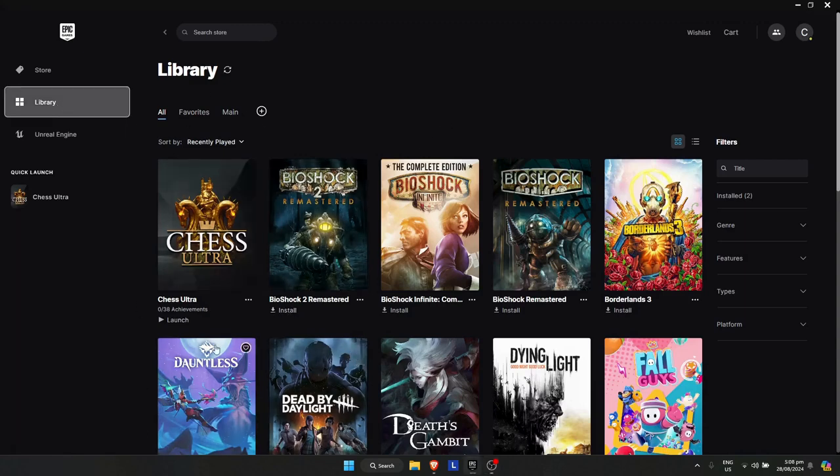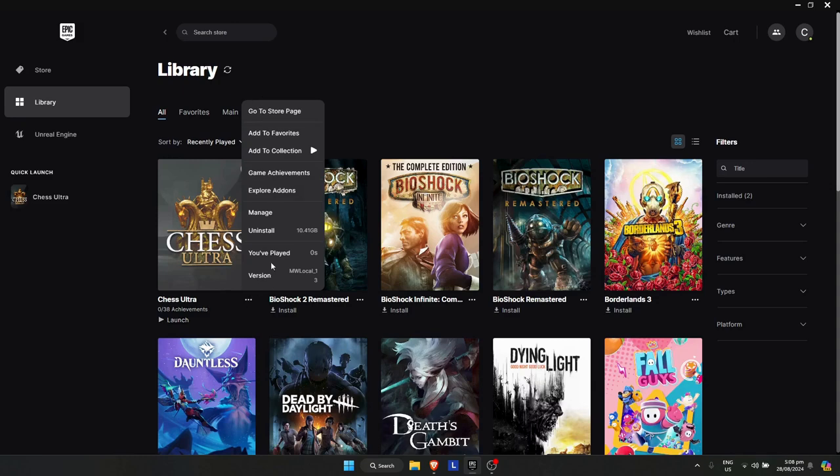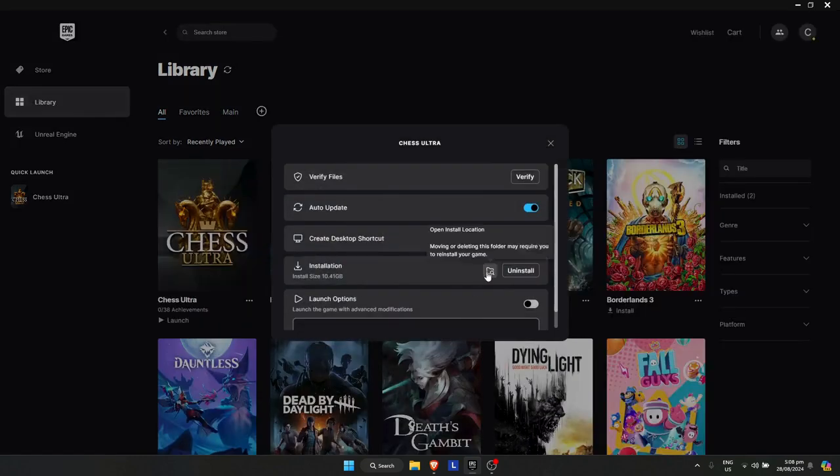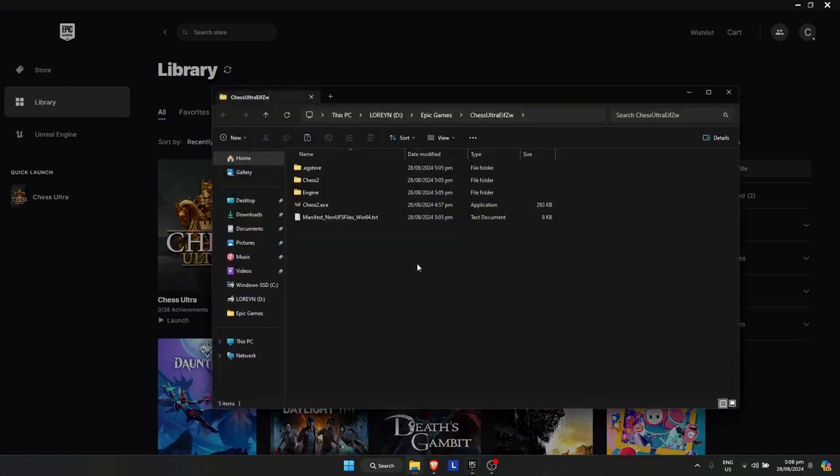Once you're here, just simply hover over a game that you have installed. So let's say I have Chess Ultra installed on my Epic Games. Then just simply click on the three dot icon, then click on Manage, and click on the Open Install Location button right here. And this will basically go to the folder where you have your games installed.